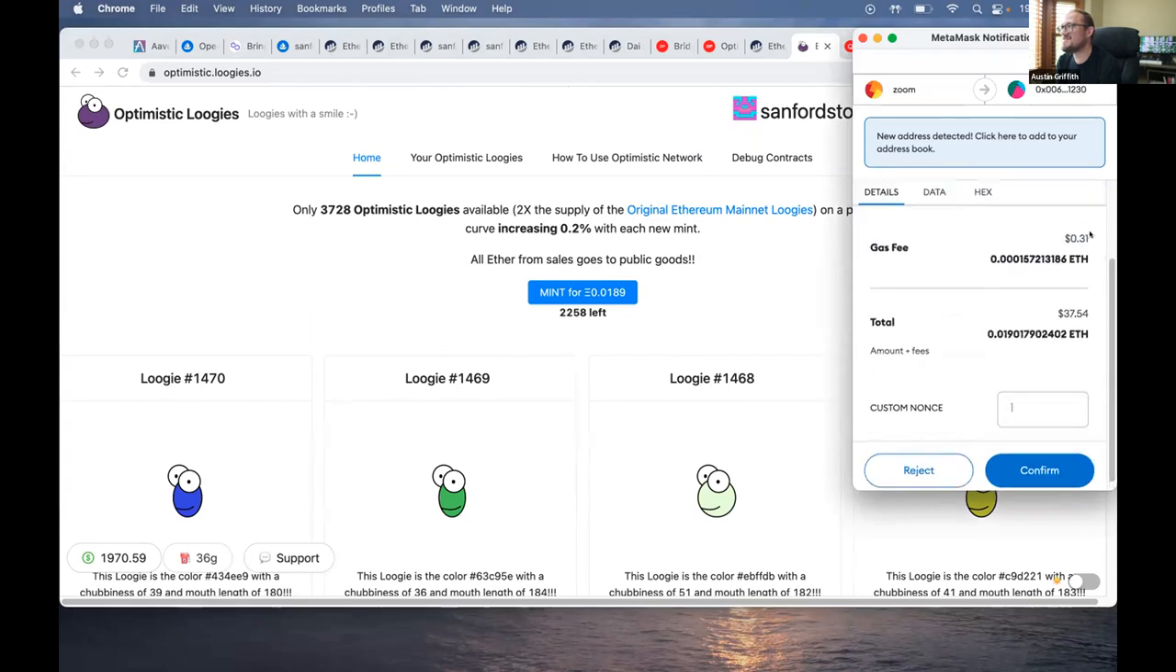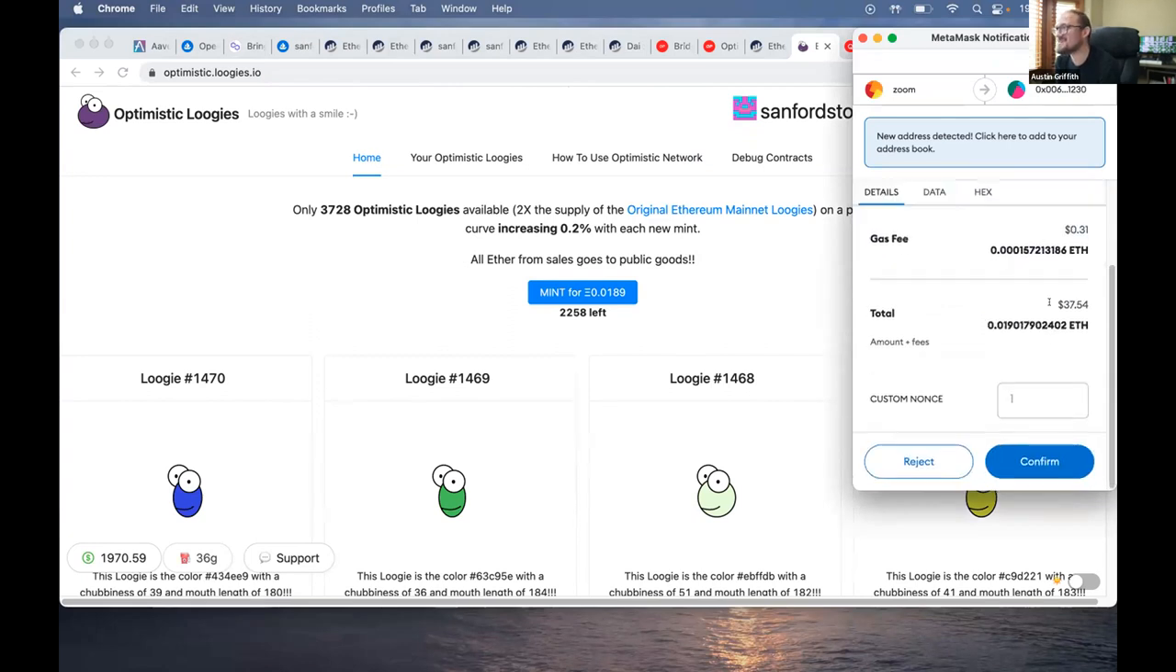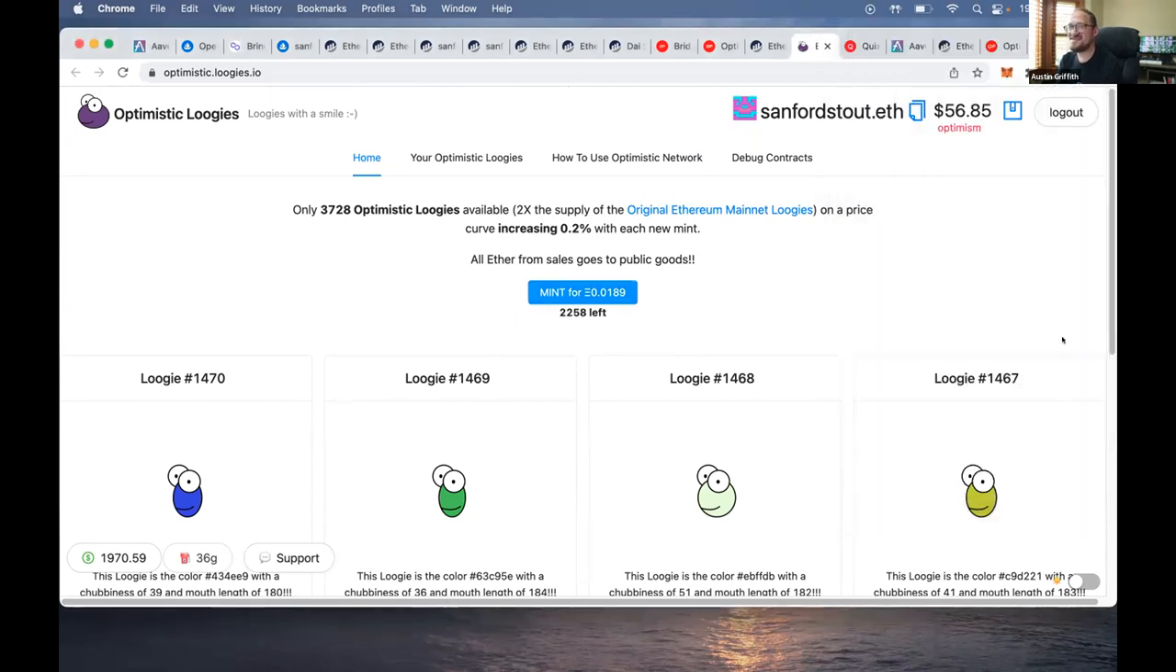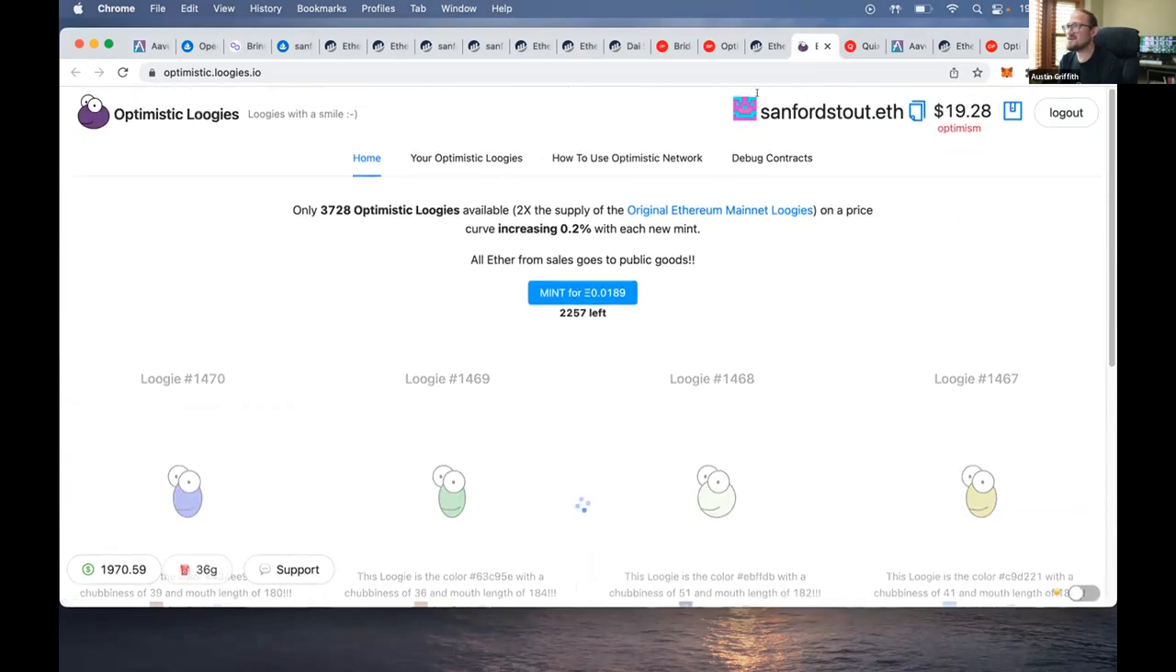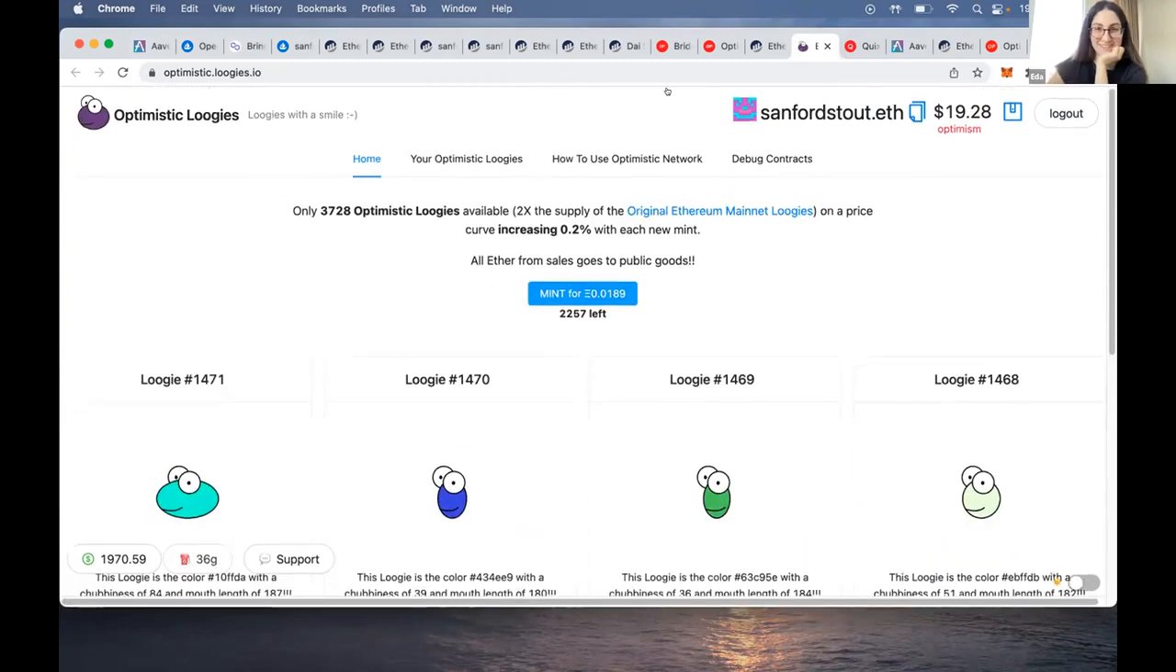Okay, so we're going to pay $37 to mint an optimistic loogie. Dang, those are expensive. All right, here we go. 31 cents and $37. And it should happen almost instantaneously. And we should have a loogie. There it is. It's loading up. It's now, still less than what we need. Yep. Let's see. There it is.